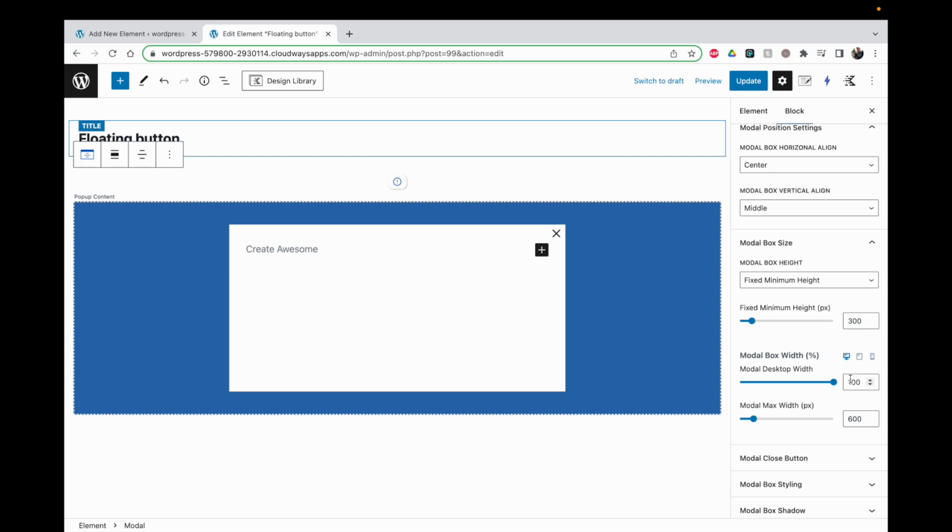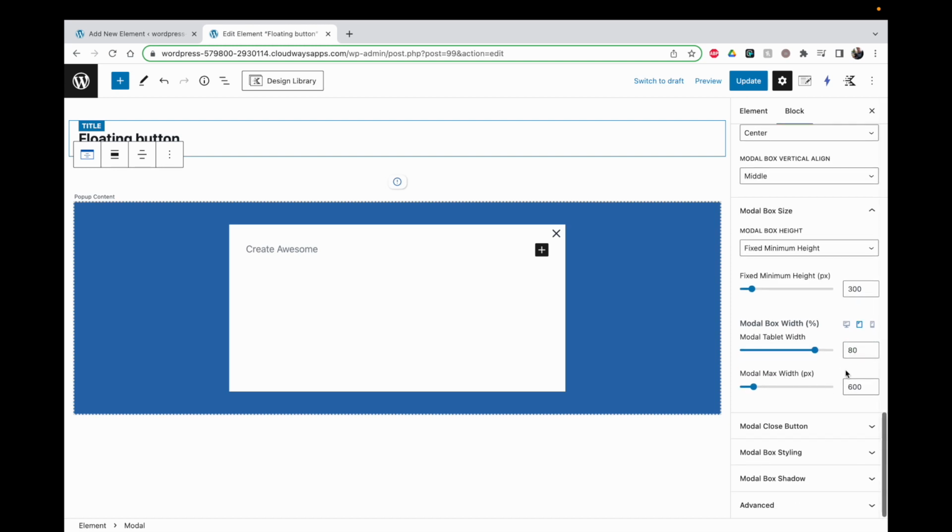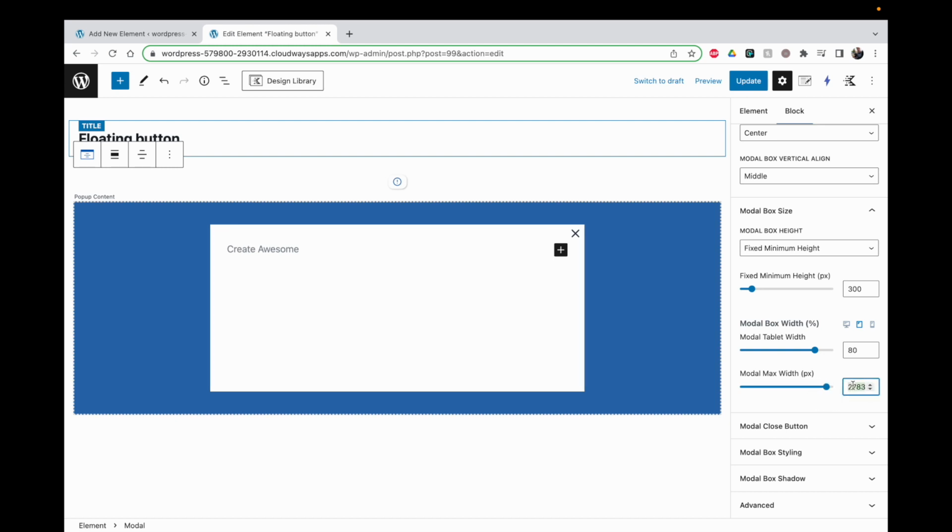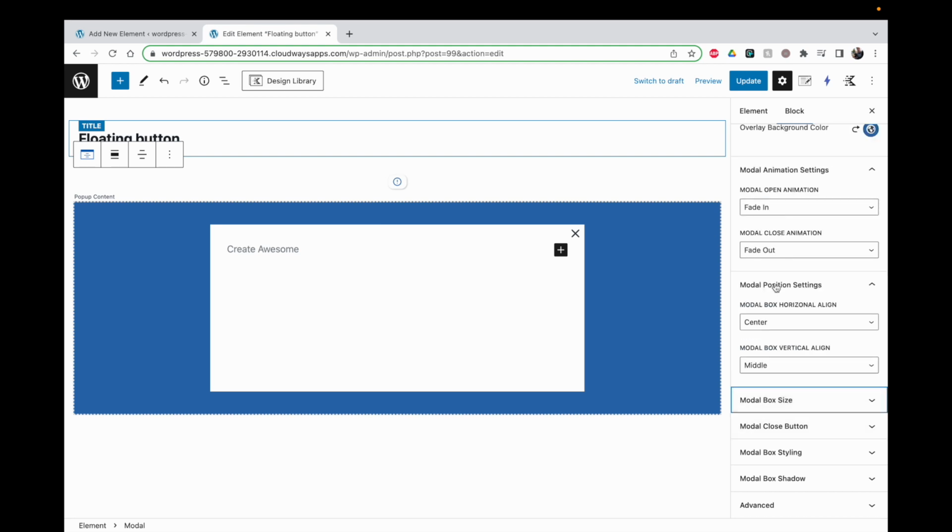The width, you can say I want it to be always 100% of the viewport width. And then you can do this for tablet and desktop and mobile separately. But let's make this maybe 60% of the desktop width and 80% of tablet width. And the max width, for example, I want it no bigger than 800 pixels. So 800 pixels. Voila. So a lot of options to make it a little bit nicer.